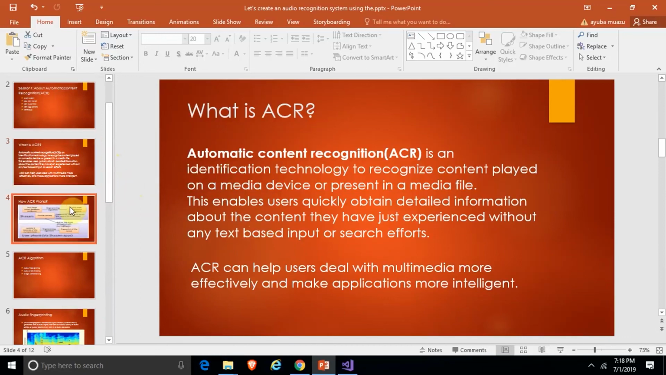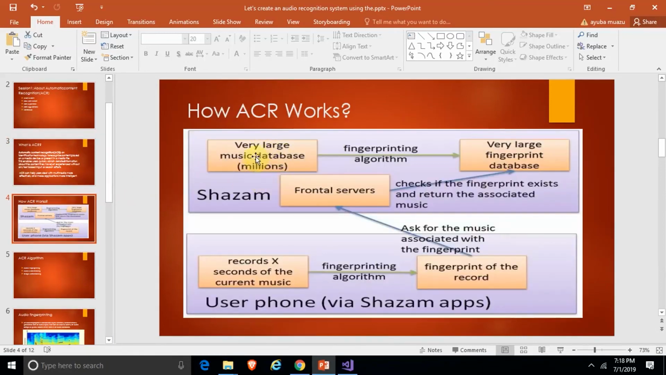And then we discussed how ACR works, and we said we have a very large music database in which we generate the fingerprint algorithm from each of those audio files, and then we also dump it into a large repository of fingerprint database in which different applications will connect to the database and bring out associated information from inputs they have received, from audio inputs they have received from devices like phones, computers, and different input devices.